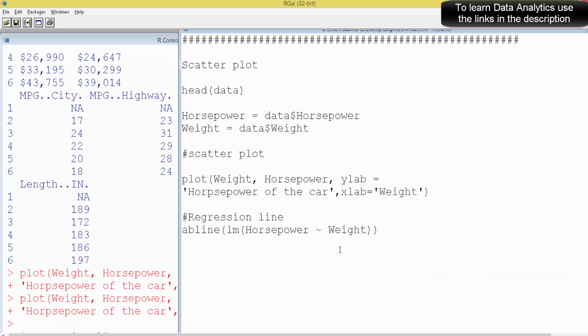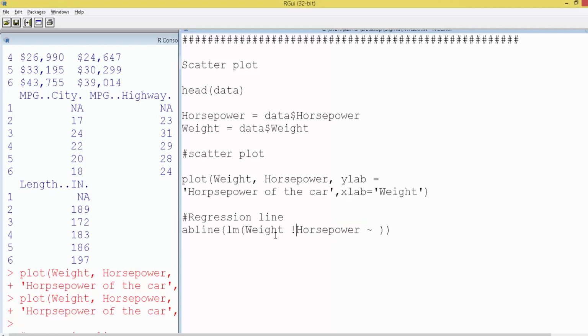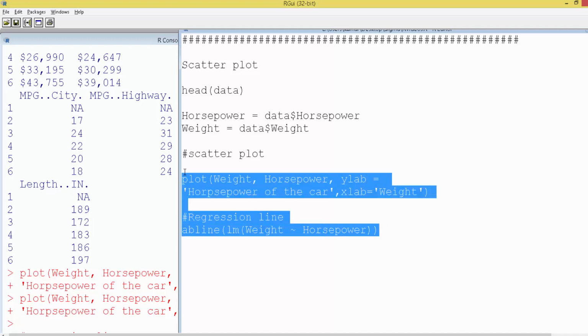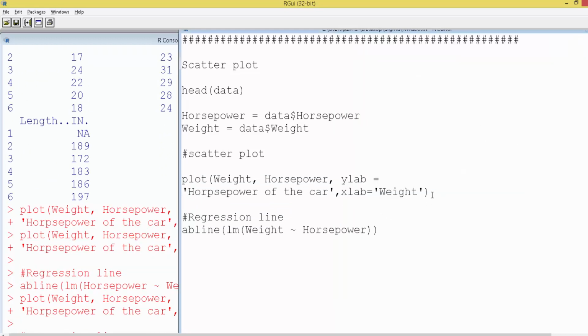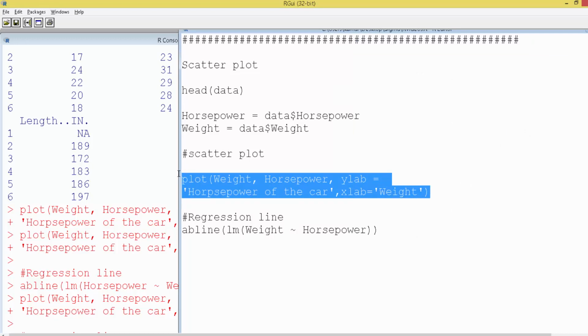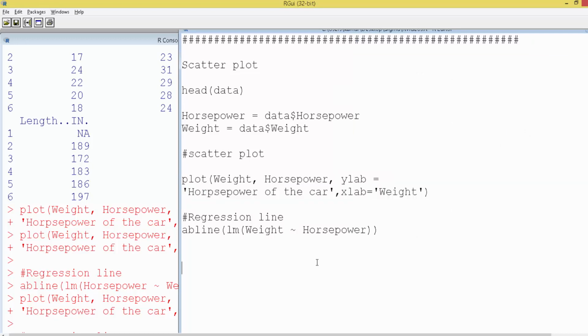One thing to remember here is to keep the order of the variables. For example, if you interchange them, you're not going to get anything. Let me do this. So if you simply interchange weight with respect to horsepower, you're not going to get anything. The regression line is not going to appear on the graph. Why? Because we have defined x and y, so we cannot regress x with y. We have to always regress y with x.